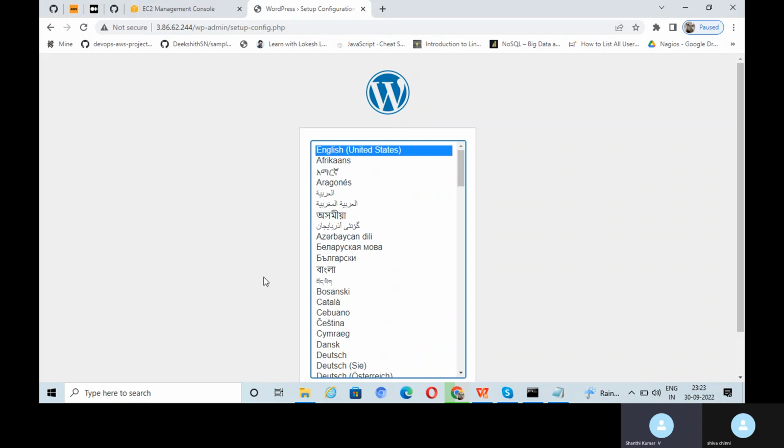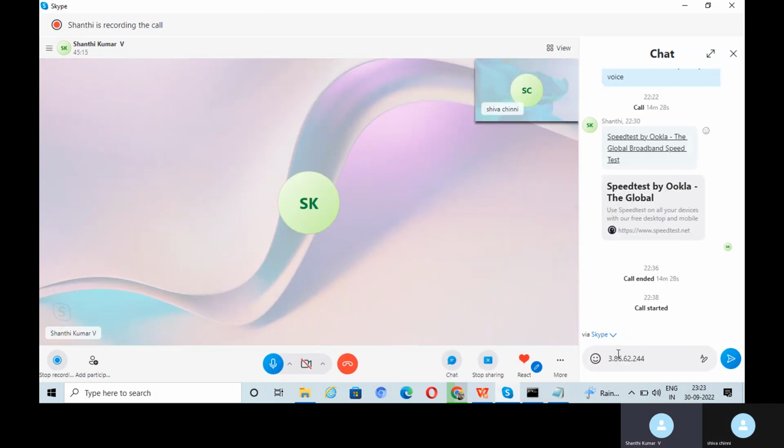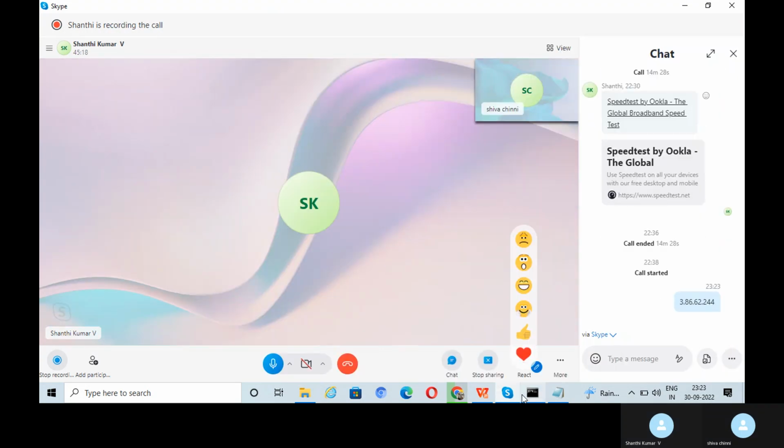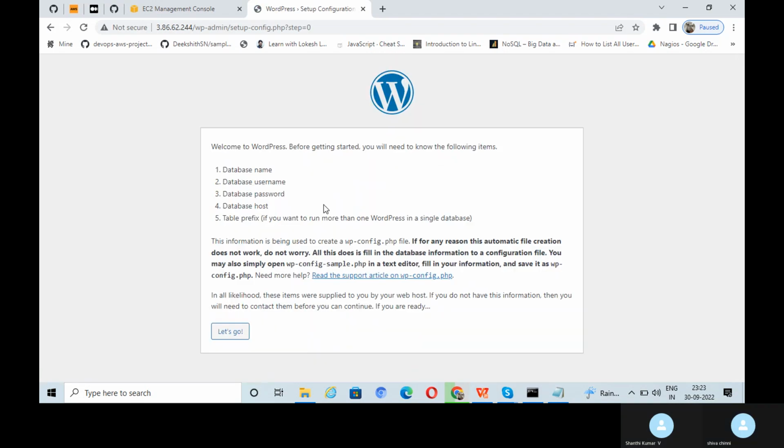Good. It is ready for configuration, right? Yeah, I will share that. So click on continue. Yes, the page shows the WP admin screen. Good, so it is ready for configuration. Now you can configure manually and show the blog site.